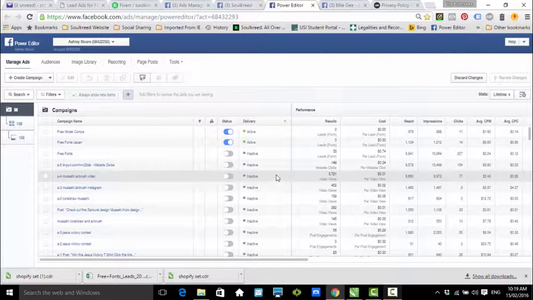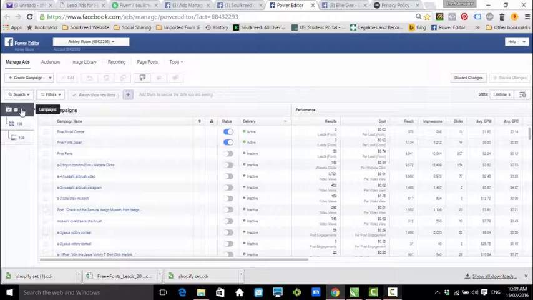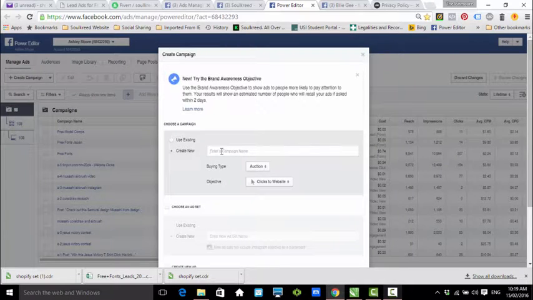So we're in Power Editor. You want to come over to the left, make sure the top campaigns tab is highlighted and click on create campaign. We're going to give it a name in here and we're going to call it free fonts, and we're going to put the date. That's important because when you save it and you come over here, you'll have the date next to it, so when you have multiple campaigns running, you'll know which one was created first.